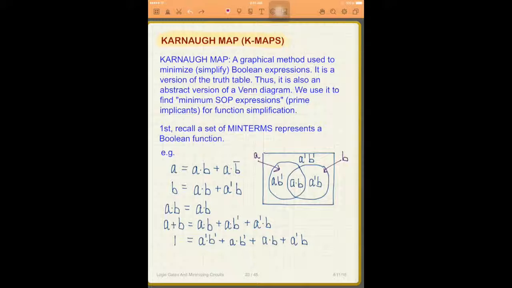Here we look at what's known as a KMap. The KMap is a graphical method that's used to minimize, which when we say minimize, it's going to mean to simplify our Boolean expressions. So we've looked at using the Boolean algebra laws to simplify the Boolean expressions, but now we're going to use a graphical approach.